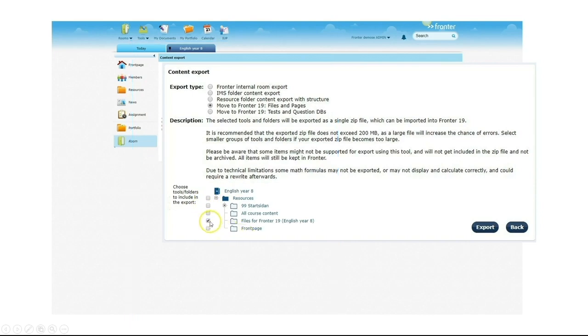In this example, the teacher chose what resources to move and put them in a separate folder. We recommend doing the same. Then choose Export, and the file will be downloaded to the computer.